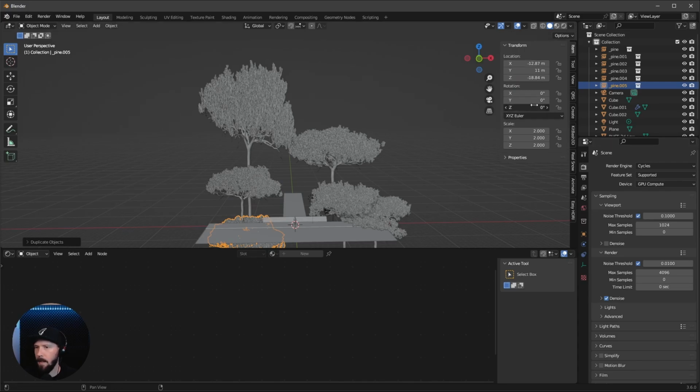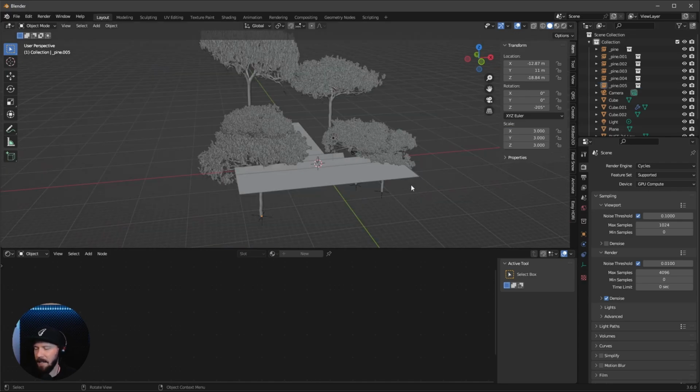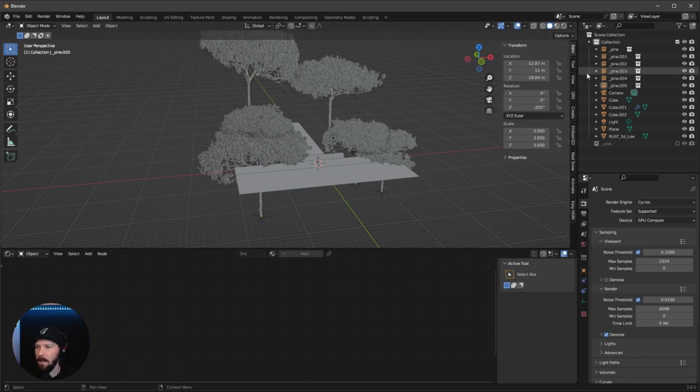-12.87 by -18.84, and the rotation is -205 in the Z, and we want to increase the scale again to 3. That's everything with the trees. Let's go ahead here now with our camera.